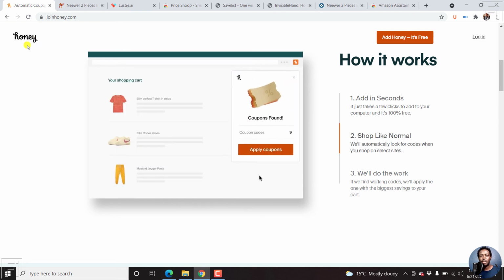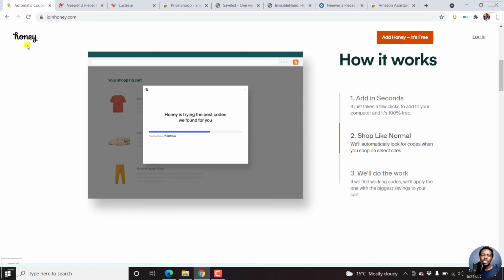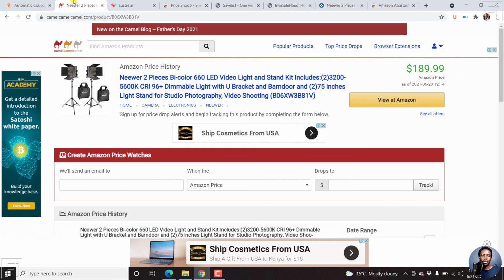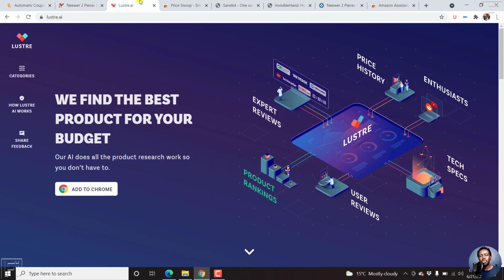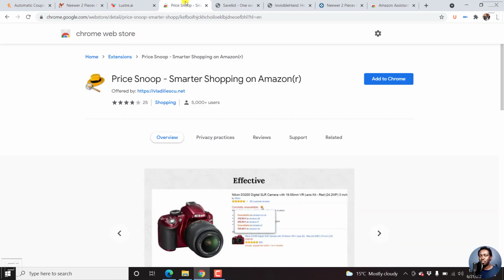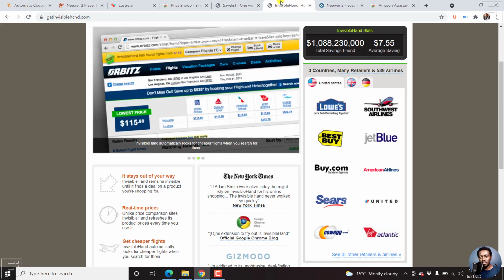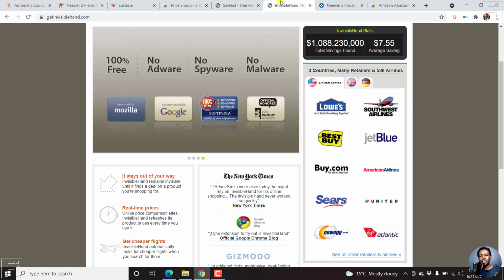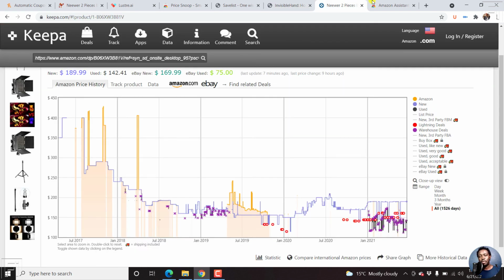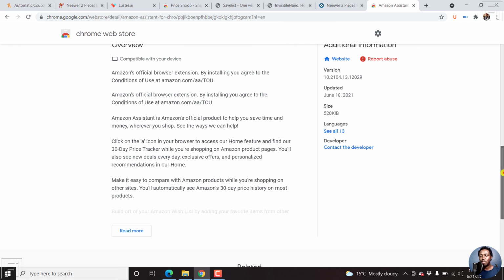And just to do a quick recap, these are must-have money saving browser extensions when shopping online. First on the list is Honey or joinhoney.com. Second on the list is CamelCamelCamel.com. The third on the list is Lustre.ai, which is an AI powered shopping tool. The fourth one is Price Snoop, more or less for the European Amazon shoppers. Next up, we have savelist.co that saves your wish list and lets you know via notifications of a price drop. And then we have getinvisiblehand.com. And this one is available for shopping, rental cars, hotels, flights, etc. And then we have keepa.com and finally the Amazon Assistant Chrome extension.